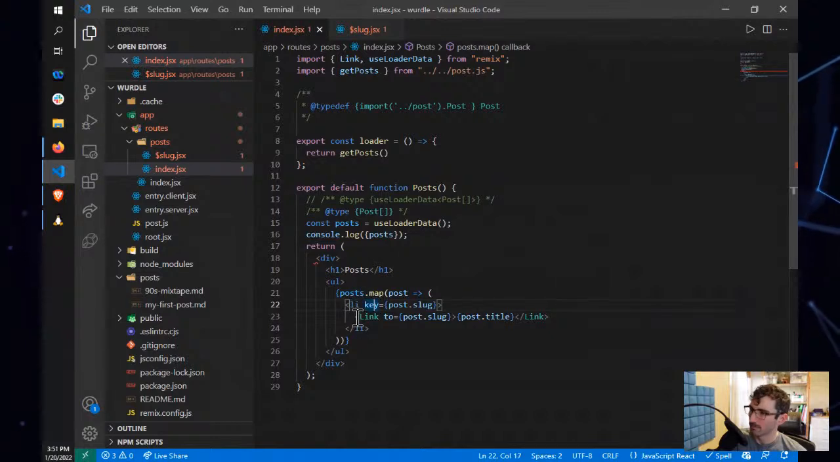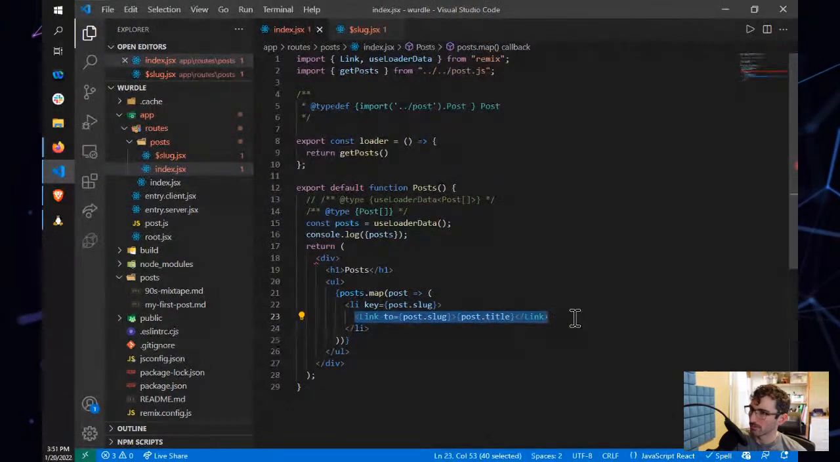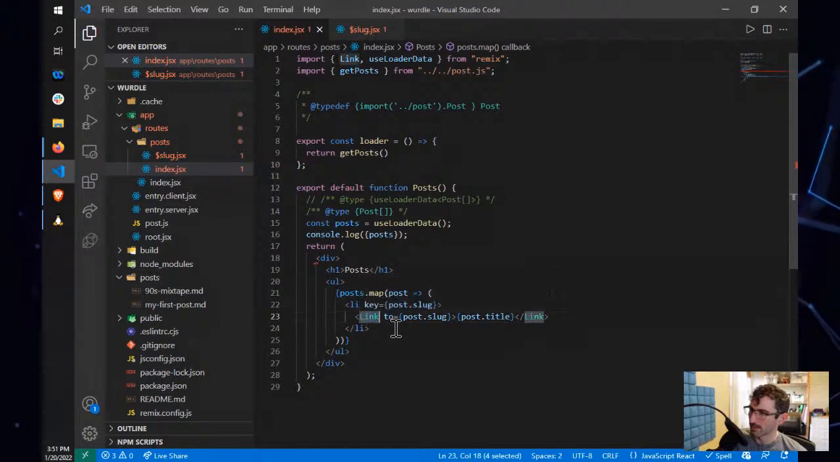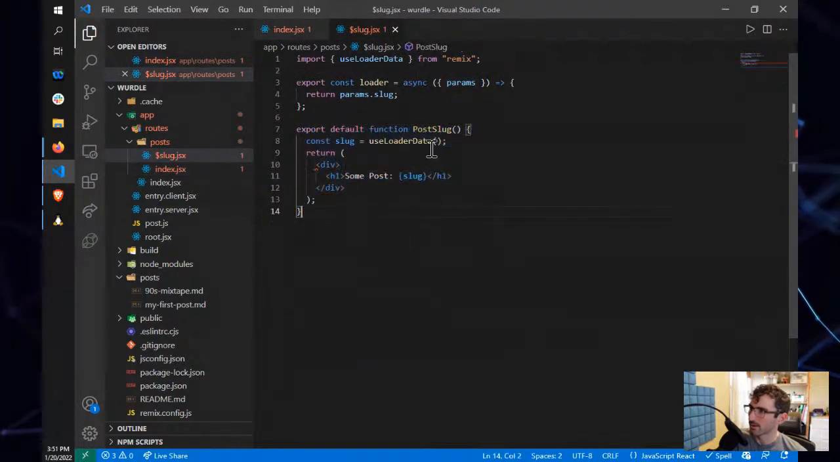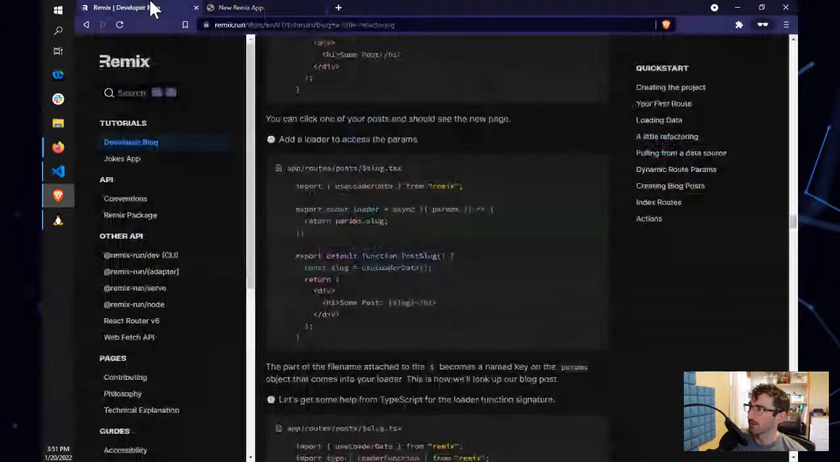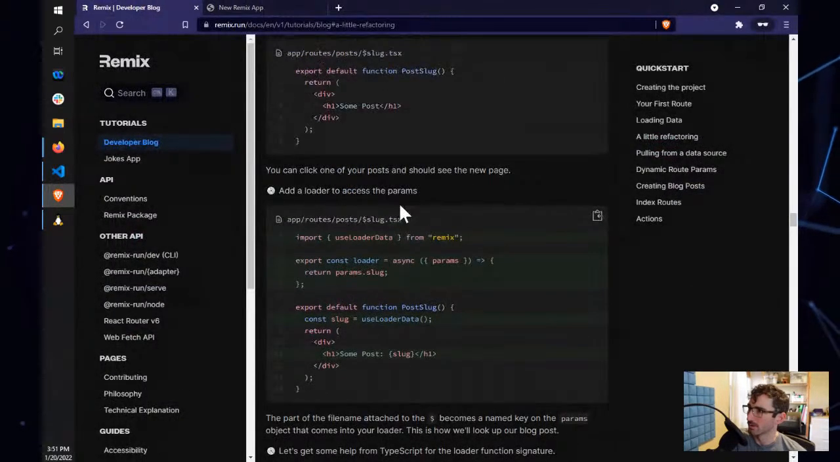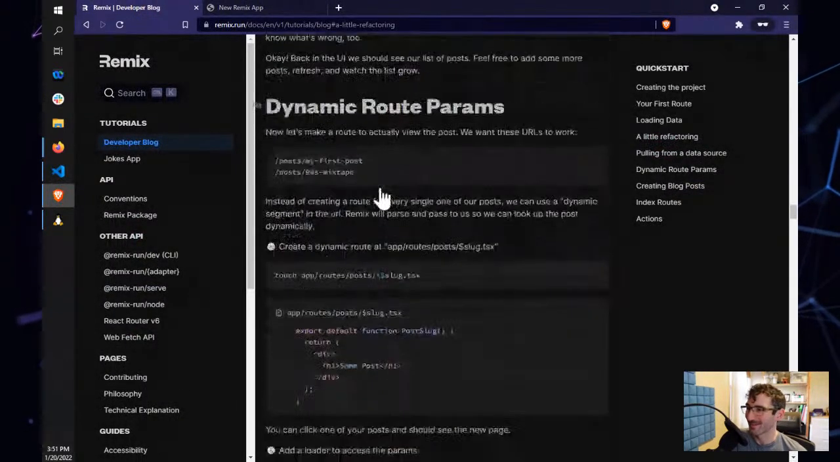Okay, so here we're linking to the post slug with a post title, but we're not really passing data into this link. Well, we are passing some data into this link component, but this link component actually has nothing to do with this post slug component. So I'm not sure how these loaders work. I probably need to read up on that, or I probably just skimmed right past it.